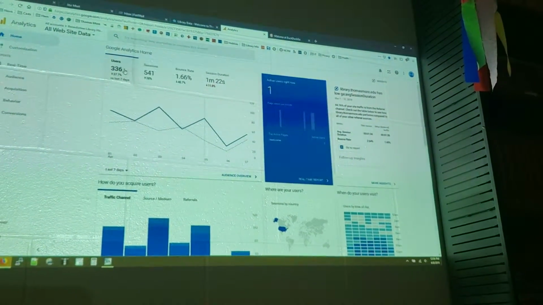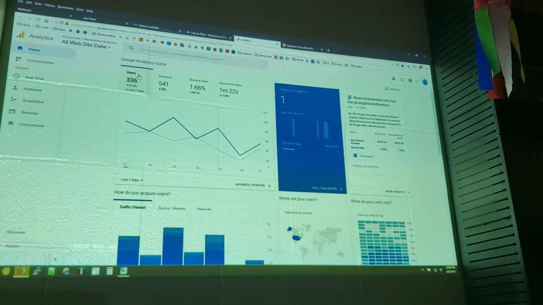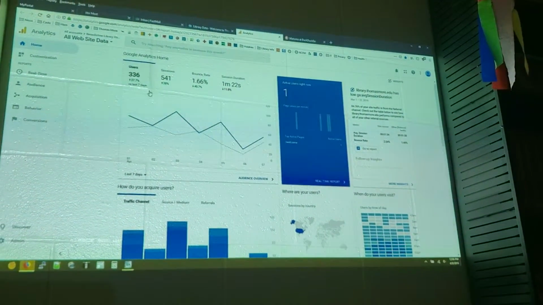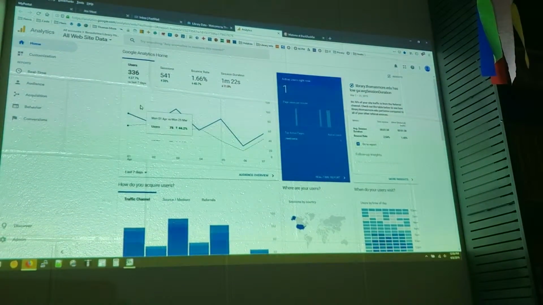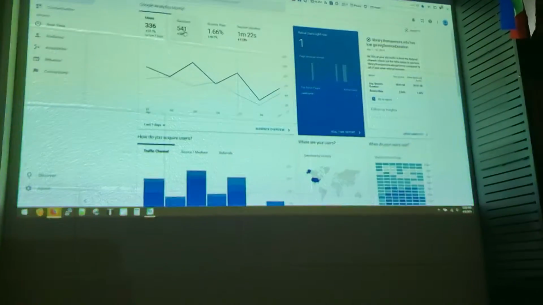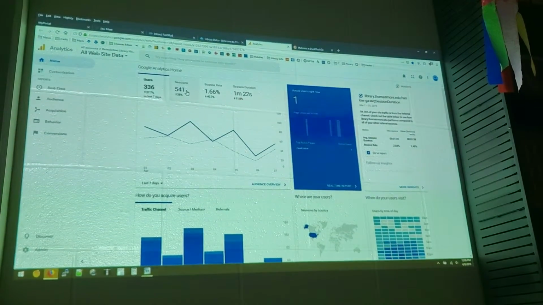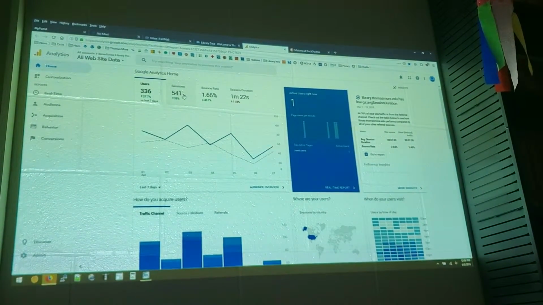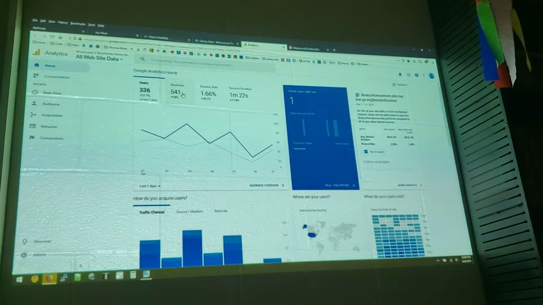So this box has user activity. This is the number of unique users, and what we're seeing is the last 7 days. So unique users is 336 in the last 7 days. Number of sessions for that number of users, so they can return, be unique but return, so 541.